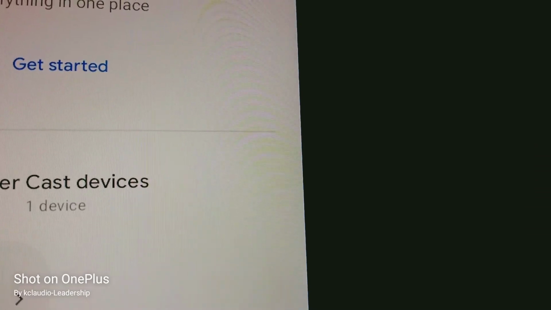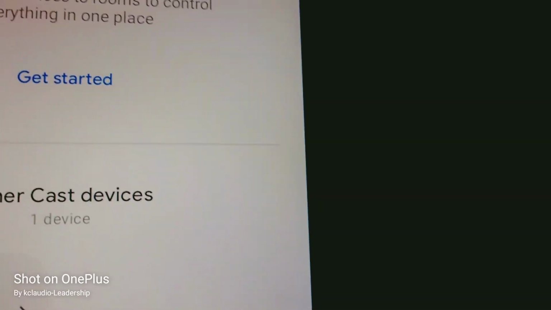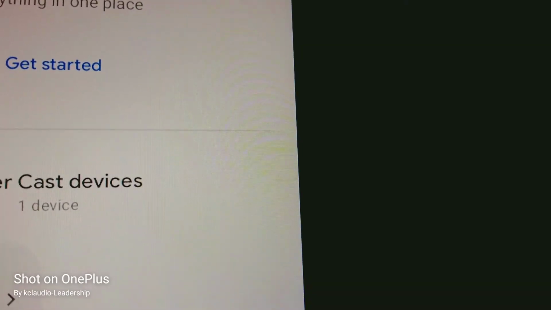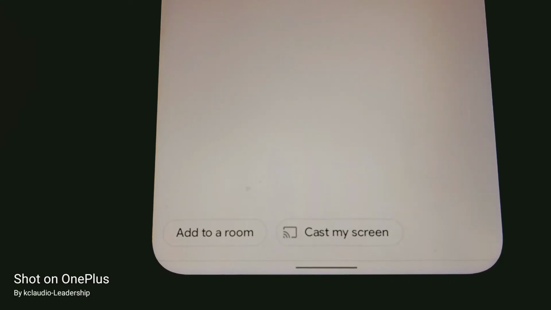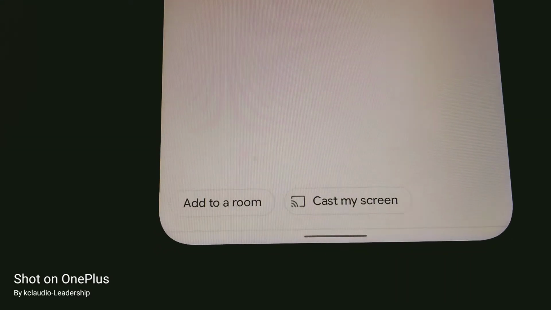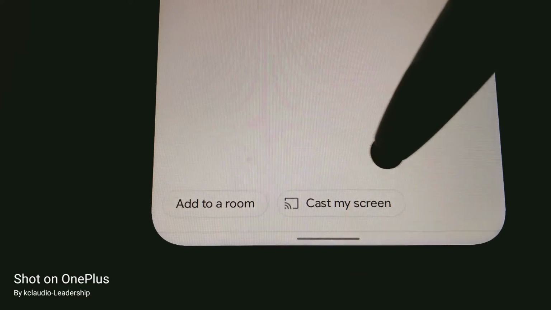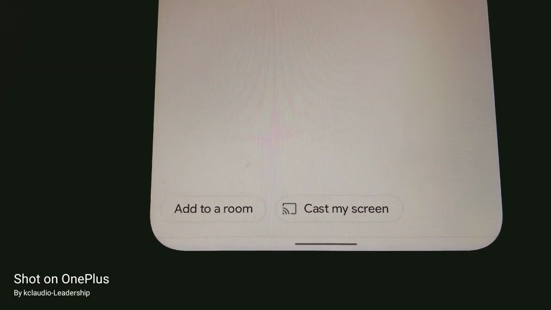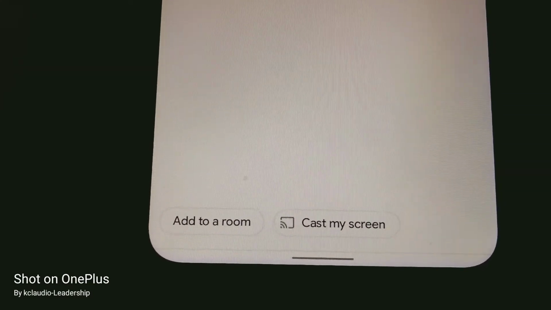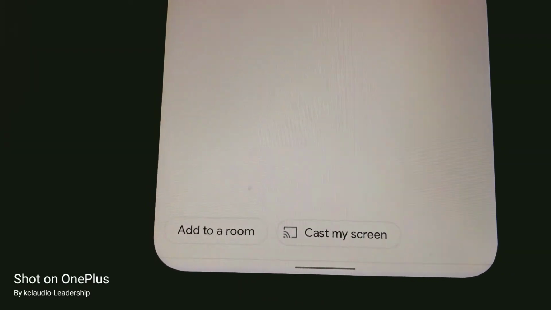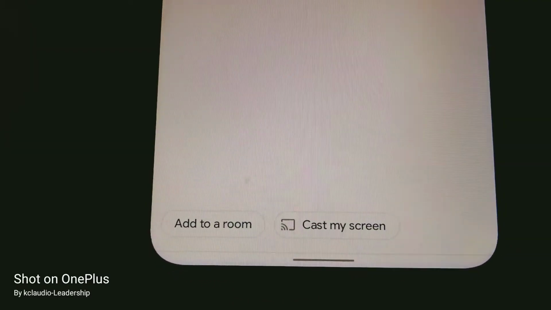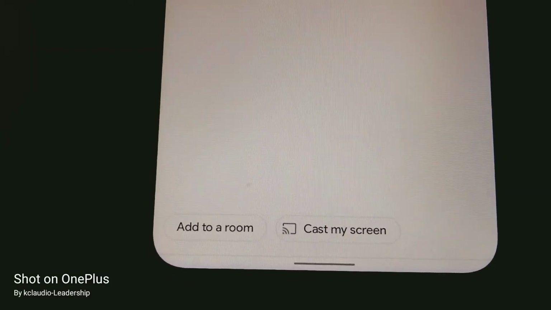Okay, the application will automatically detect your TV name. Once you select your desired device, just touch Cast My Screen at the bottom of this application. Okay, immediately your screen will start to display on your smart TV. If you have a smart TV, you don't have to worry about it.